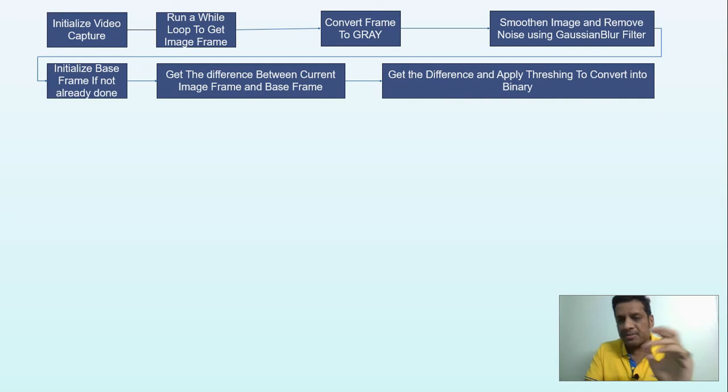Now, after subtracting, what you have to do is apply thresholding. The difference or the subtracted image will have the pixels on it, right? So what you do is you convert those pixels either to white or black. That is, pixels having a value above a certain threshold will be converted into white, and the pixels below a certain threshold value would be converted to black. And then you try to find the contours in it.